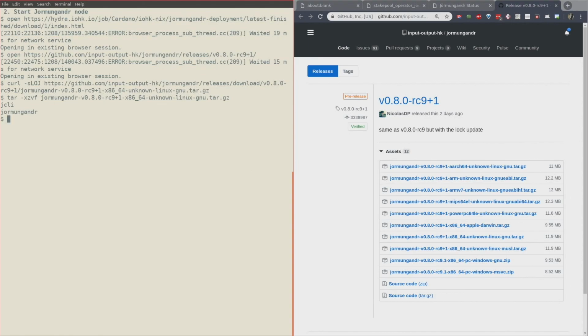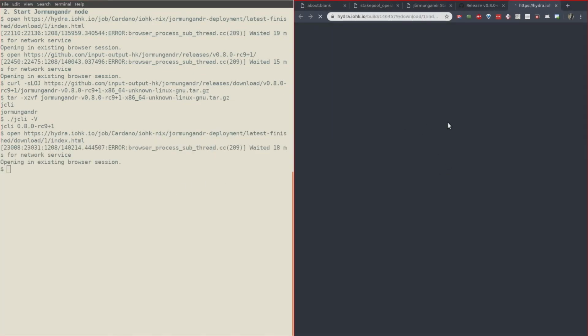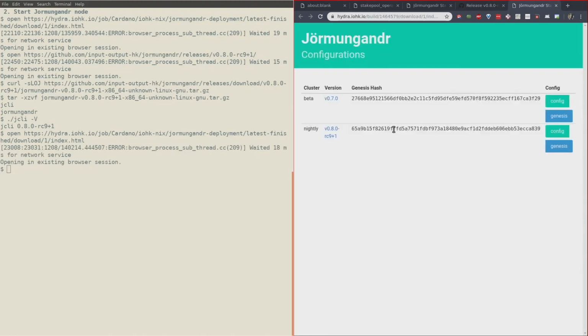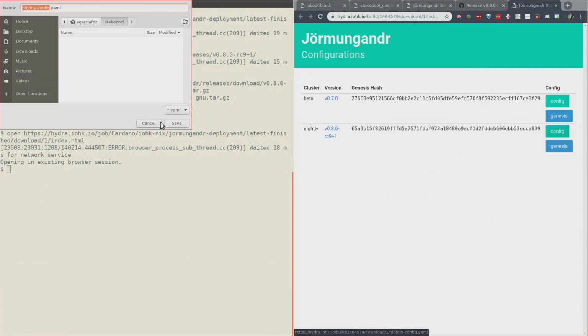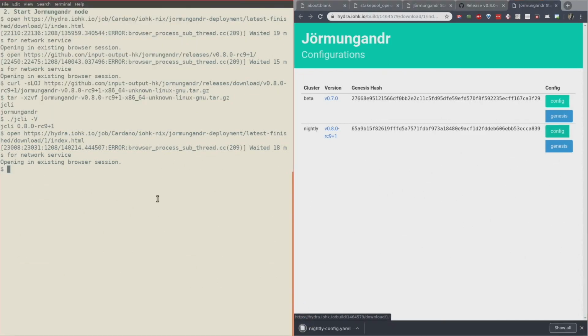So it extracted the GCLI and the Jormungandr commands. Let's see which version of GCLI I got. I got release candidate 9. Okay, now the next step is to get the configuration information. So we go back to the same website we were at before, with the configuration options, and we will download the config YAML file here. Just click on it, click save, and you will get it. In my case, I'll write it by hand, just so that it's part of the show notes.